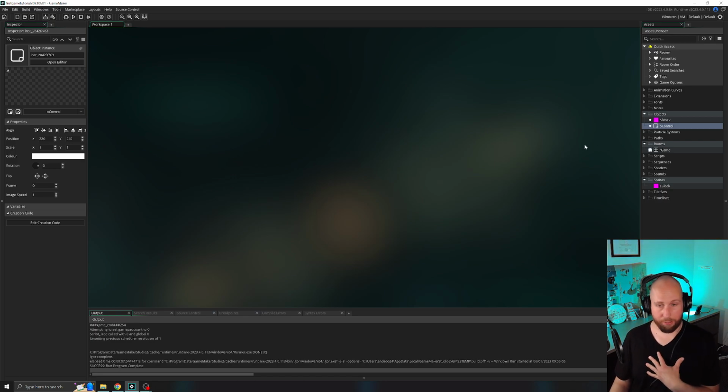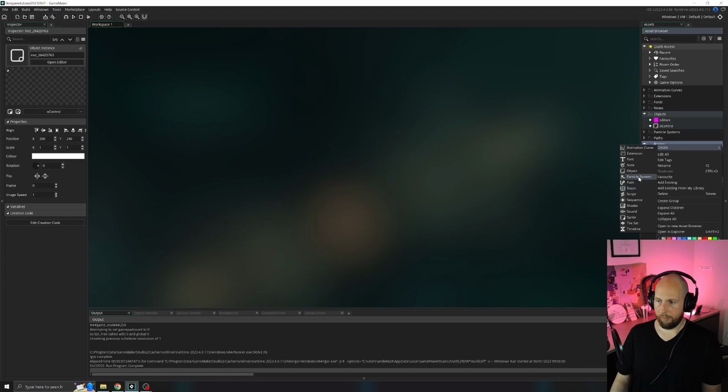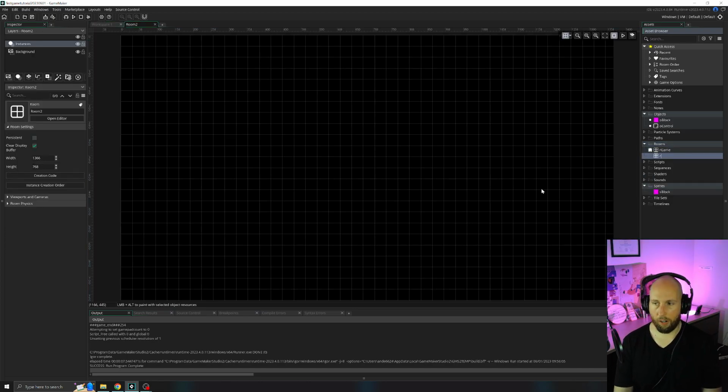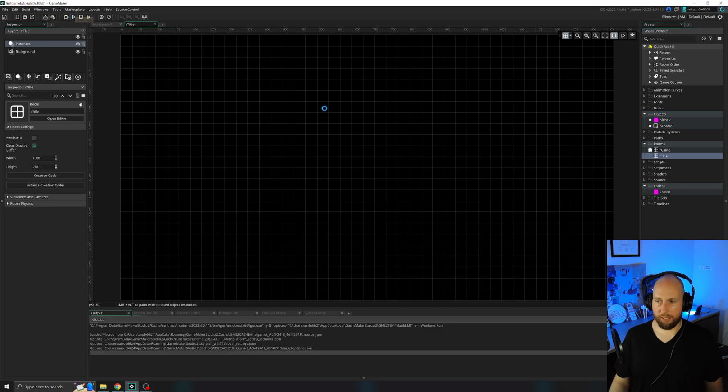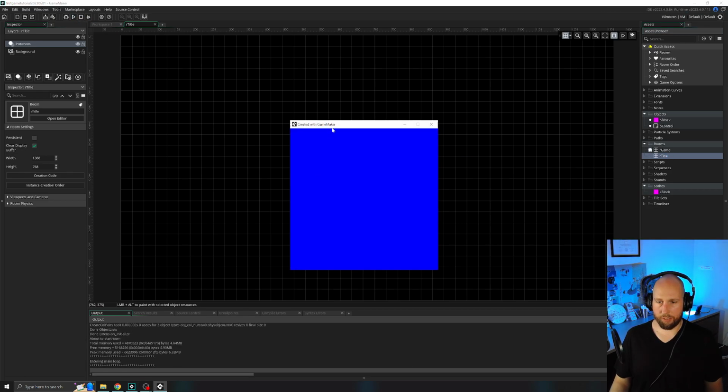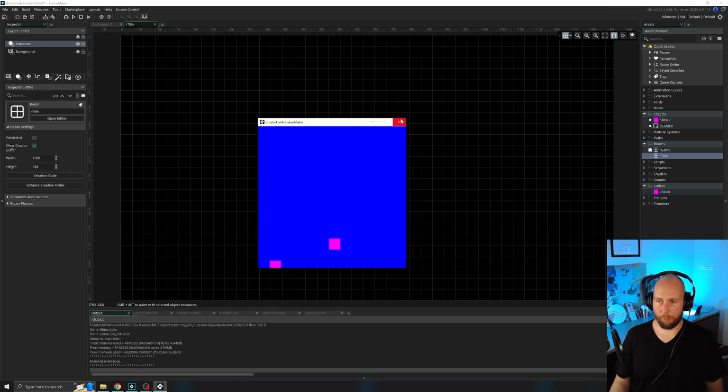And one way I like to do that is to create a room before our game that appears before we get to our game. I call it a splash room or a title room. So we're going to right click on rooms, go to create, and go to room. And I'm going to call this our title. Now, currently, even though we have a room called our title, it's not going to appear first. Our game room is going to appear first.